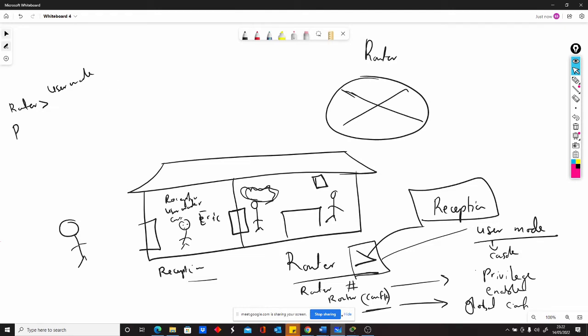We have a next stage. Look at the symbols, being the user mode. Sorry, the enable mode or privilege mode. The last one, which is where we actually do the configurations. We have other modes, but these are the three main modes. We call it global configuration mode.